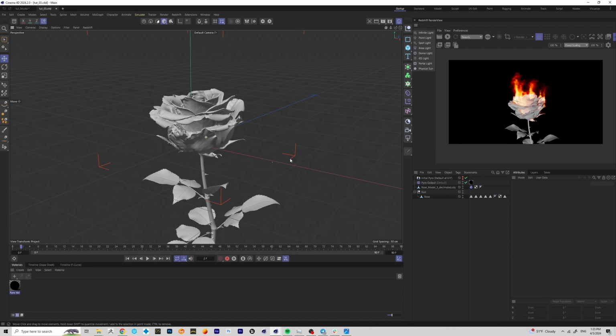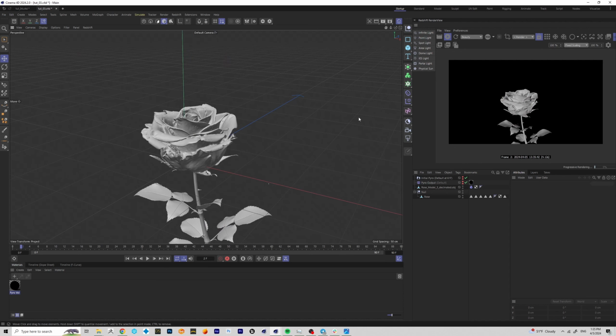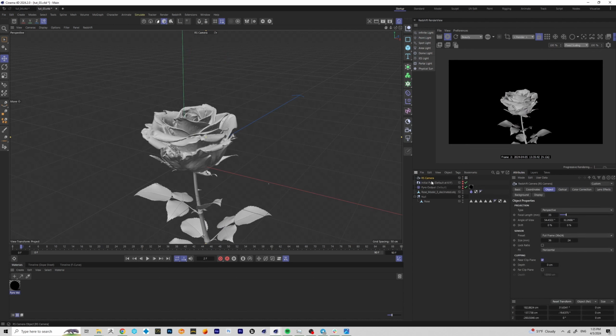Okay, let's do it. So let's start with our materials. First, I'm going to turn off my Pyro, and I'll concentrate only on the rose and the scene. First thing I'm going to do, I'm going to create a camera, and I want to have a backdrop, and I want that backdrop to be perpendicular to my camera.